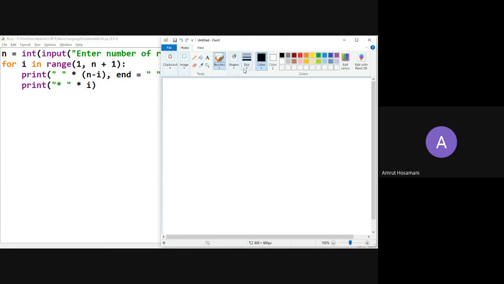Let's consider n is equal to 5. N is equal to 5. That is what we have given. For I in range 1 comma n plus 1, n plus 1 becomes what? 6. I in range 1 to 6. 1 is inclusive, 6 is exclusive. So 1 to 5. Now for the first iteration, I value is 1.